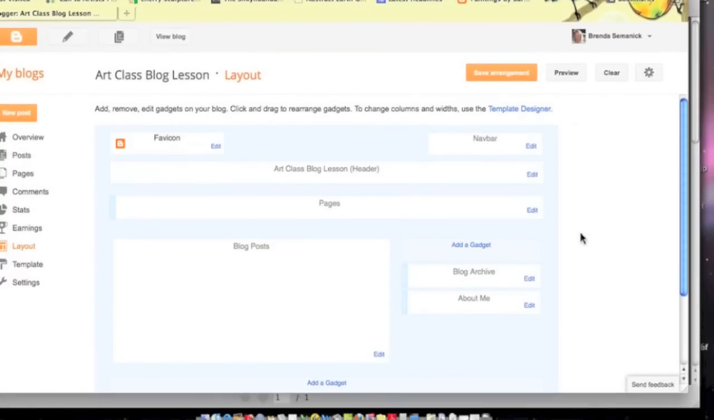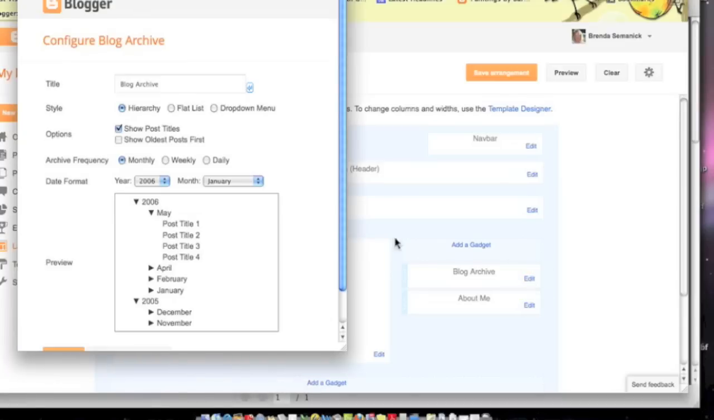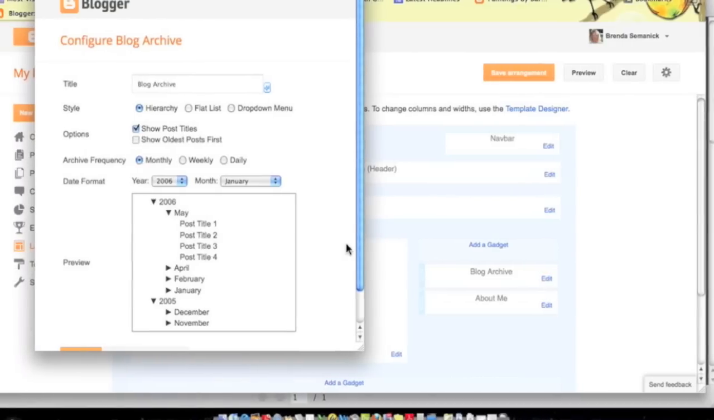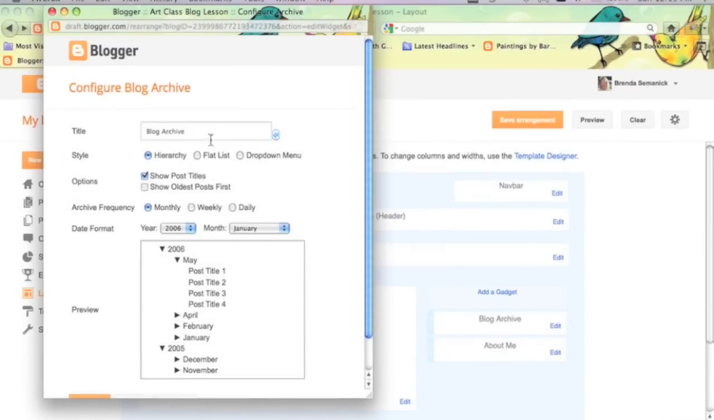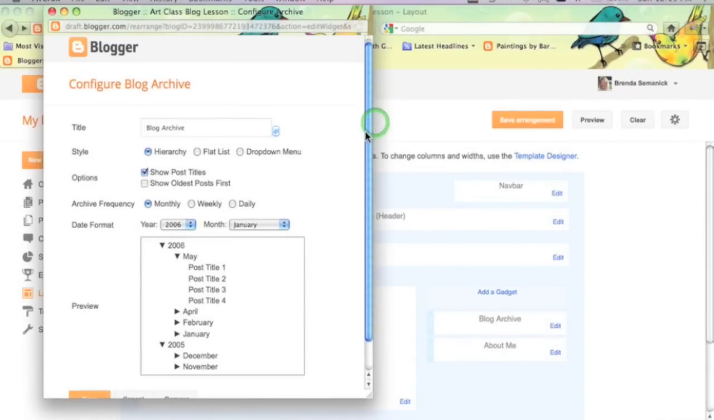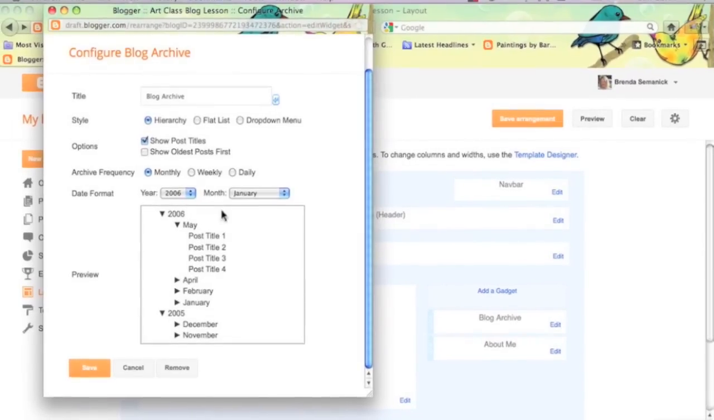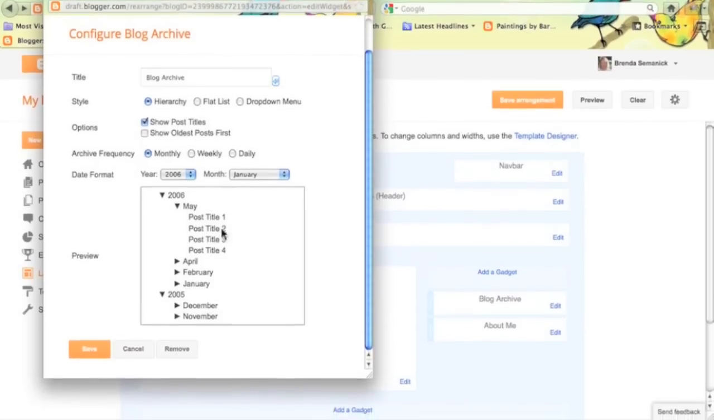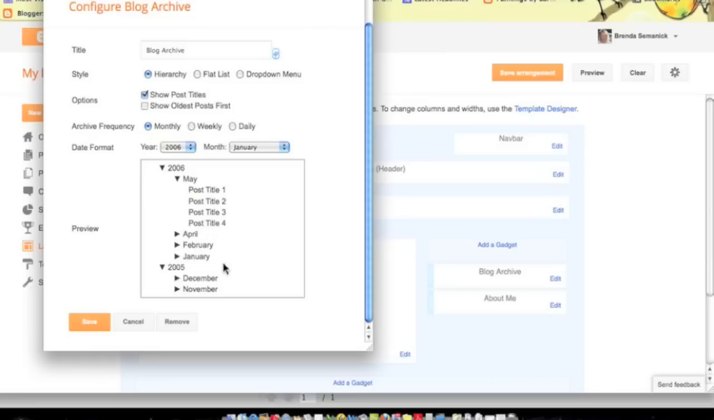Now, let's go to Add a Gadget. But first, let's look at Edit for Blog Archive. How do we want that set up? It's good just to keep it as Blog Archive. The way it's set up right now, it's set up in months, how many posts you have per month, and people can look at it that way. I like that. So I'm going to say Save.